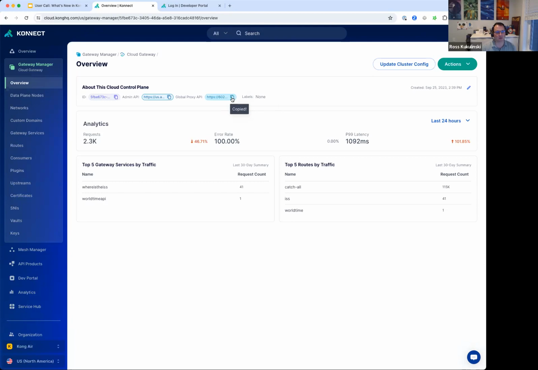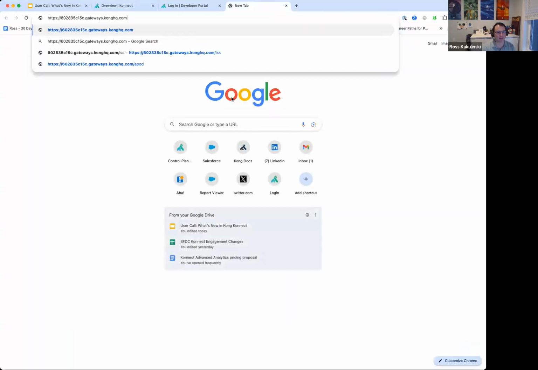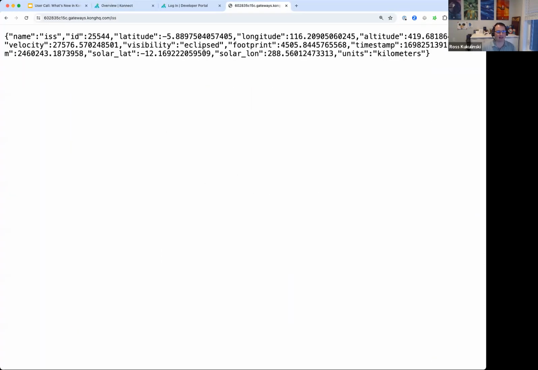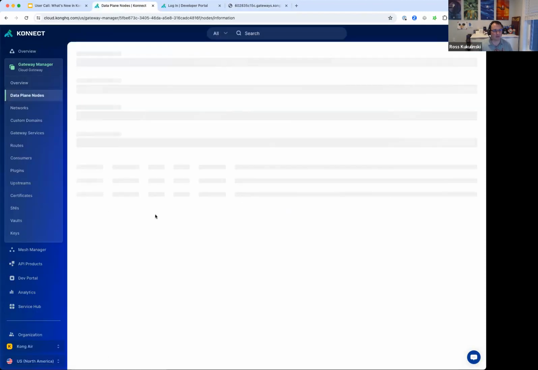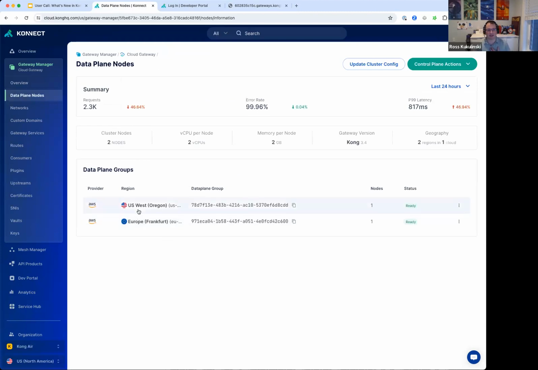So I can take this proxy API endpoint, put it in here, and go to one of my routes, ISS, or where is the International Space Station, and that gives us the real-time coordinates. And that API request for me probably went through my data plane nodes that are based in Oregon. I'm in Seattle, so pretty close to me.